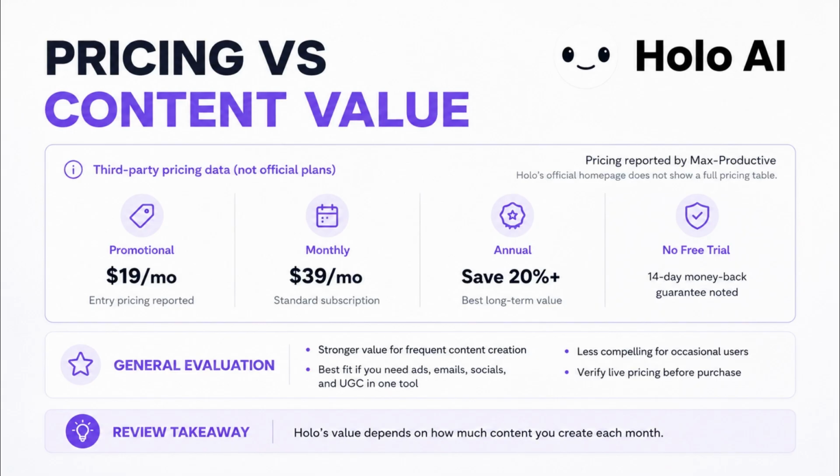Holo's official homepage does not show a full pricing table, so for the pricing breakdown, we're referencing third-party pricing data from Max Productive. According to that source, Holo AI pricing includes a promotional plan at $19 per month, a monthly plan at $39 per month, and an annual option that saves 20% or more. It also notes that Holo does not offer a free trial, but has a 4-day money-back guarantee with conditions.